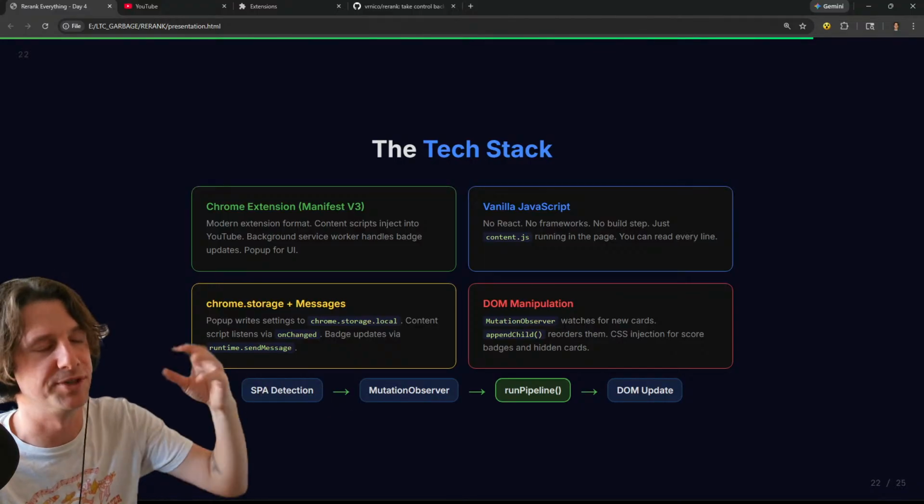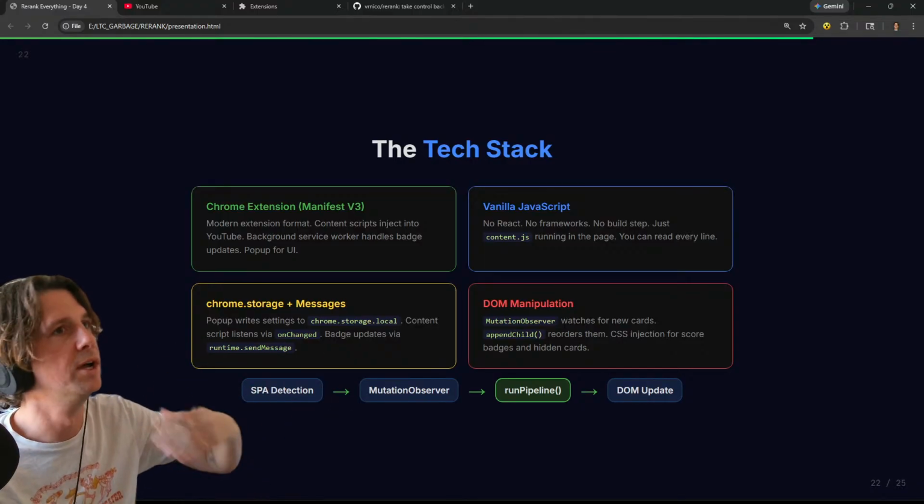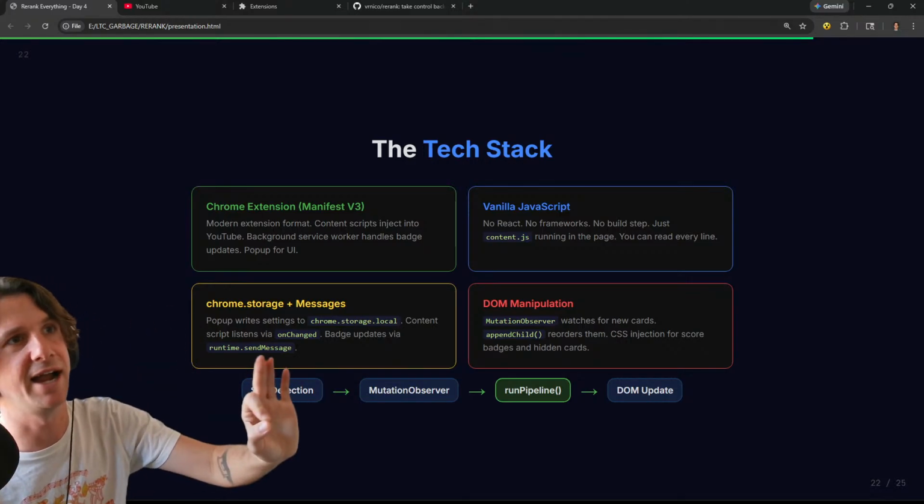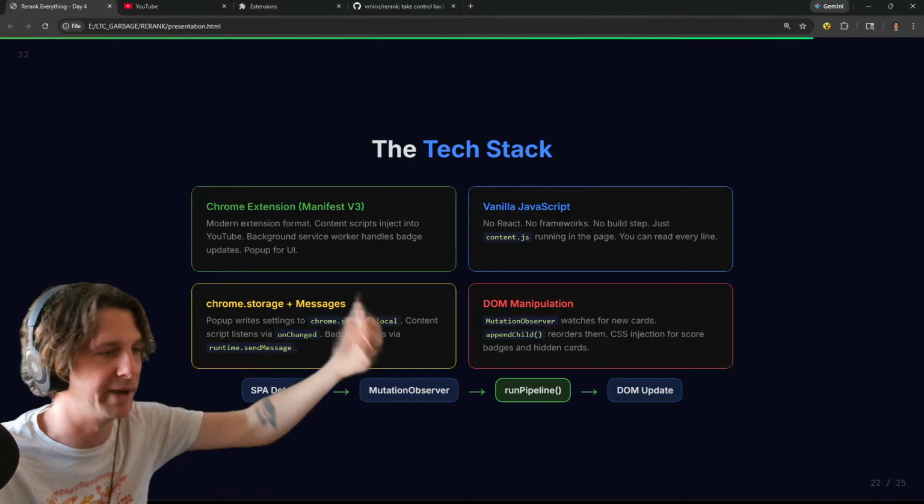So this is how we handle their lazy loading, their infinite scroll. YouTube's going to load more than 20 videos. The observer is going to fire, and then the pipeline processes each batch as it comes in.